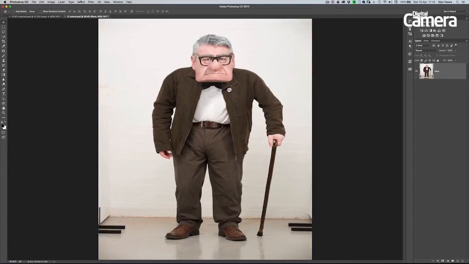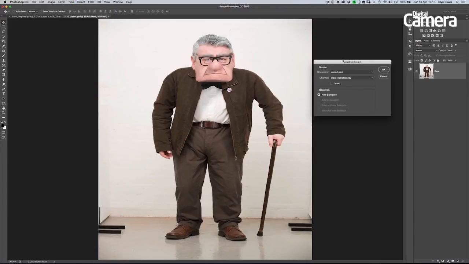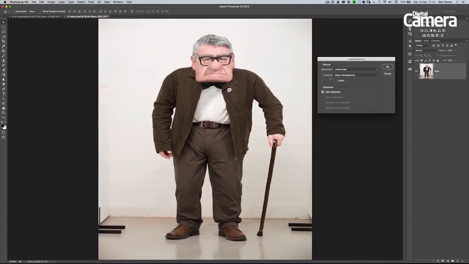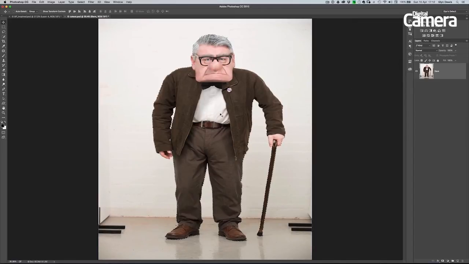All we need to do is go to the Select menu at the top of the screen and choose Load Selection. In the dialog box that appears we've got a Channel drop-down menu. If we click on that to open it up, we'll see the three channels that we created: the body one, the head, and the combined one that we called cutout. So let's click on the one called cutout, then click OK, and you'll notice you get the marching ants selection around the entire body and head of Dave.